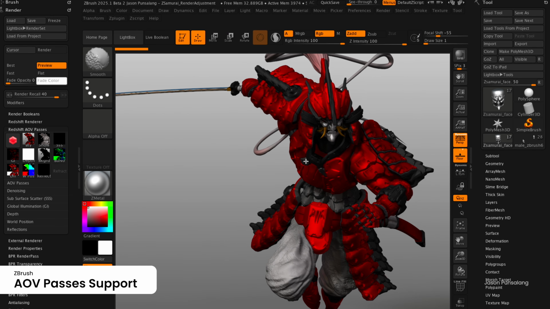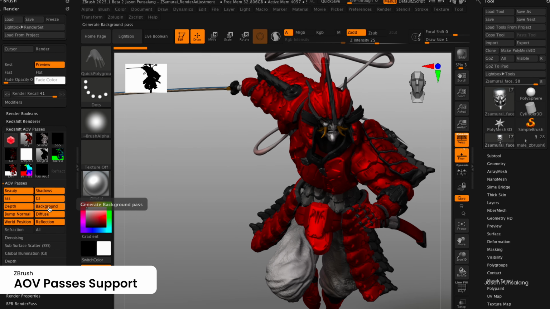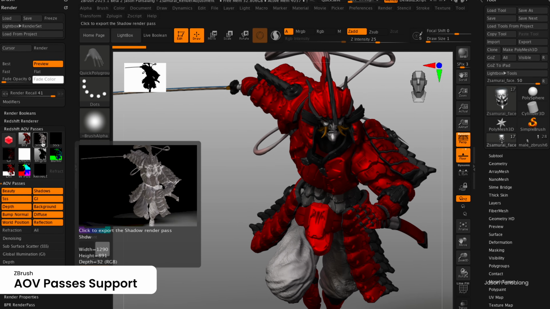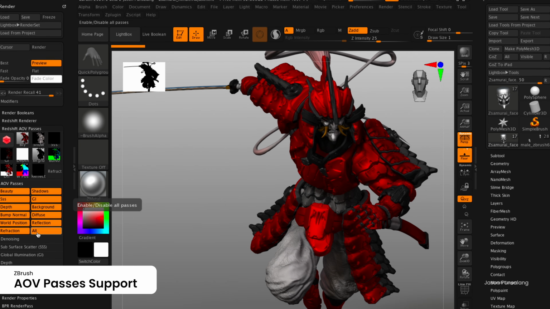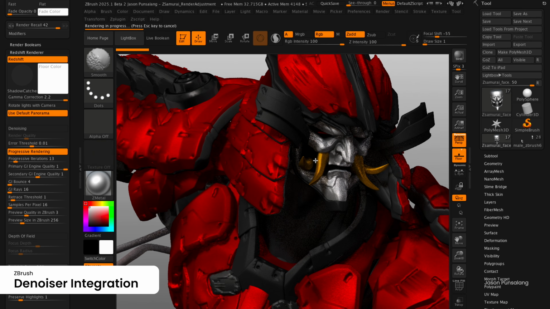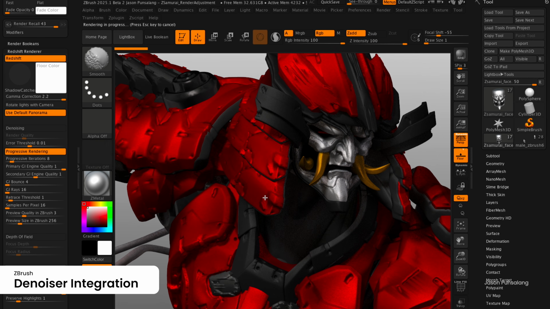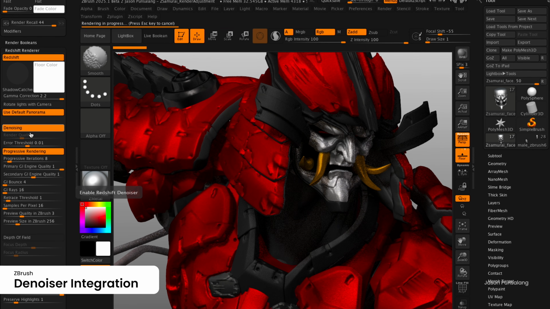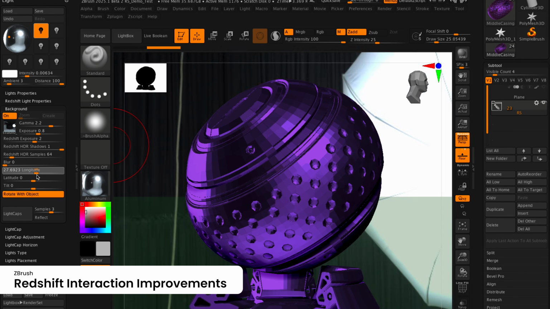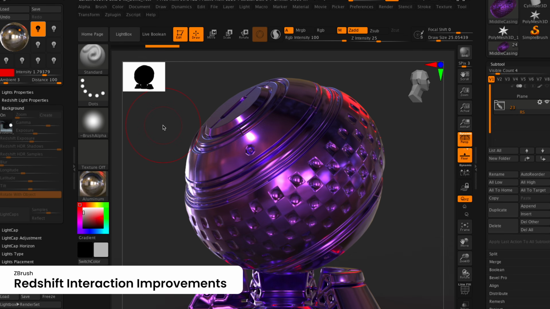Users now enjoy even better rendering of sculpts thanks to improved RedShift integration in ZBrush for Desktop. AOV passes give artists greater control in compositing. With the addition of RedShift Denoiser, you can get to a final render faster without needing to raise the quality slider. You'll now see updates almost instantly when adjusting lighting and material attributes.